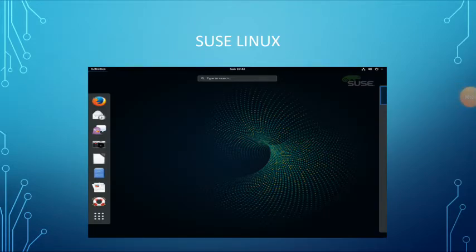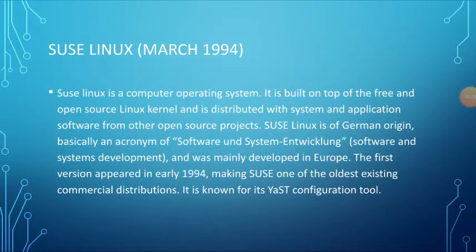Next one is SUSE Linux. It releases in March 1994. SUSE Linux is a computer operating system. It is built on top of the free and open source Linux kernel and is distributed with system and application software from other open source projects.